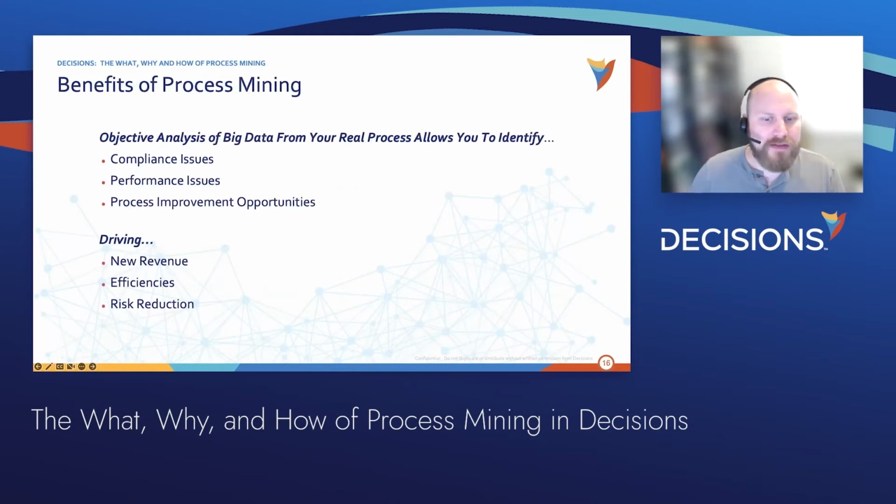So what are some of the benefits of process mining? What we see is the objective analysis from your data allows you to look at your real processes and identify things like compliance issues, performance issues, process improvement opportunities. We can see these things. Here's things that are causing problems or things that could be better. And we can use those to drive new revenue, more efficiency in the process, and increased risk reduction of the overall process.